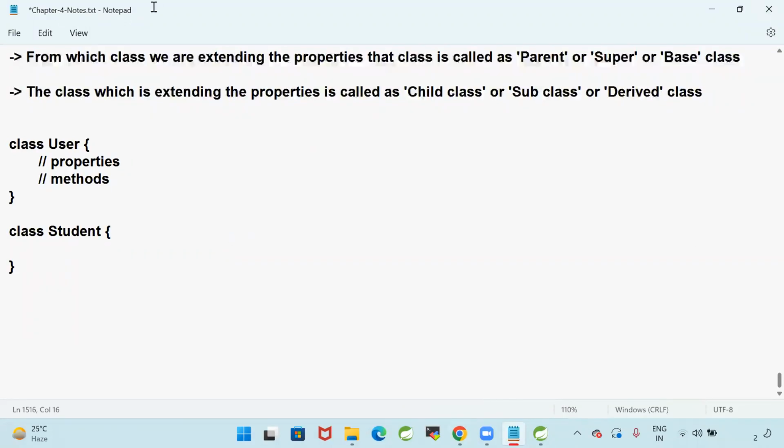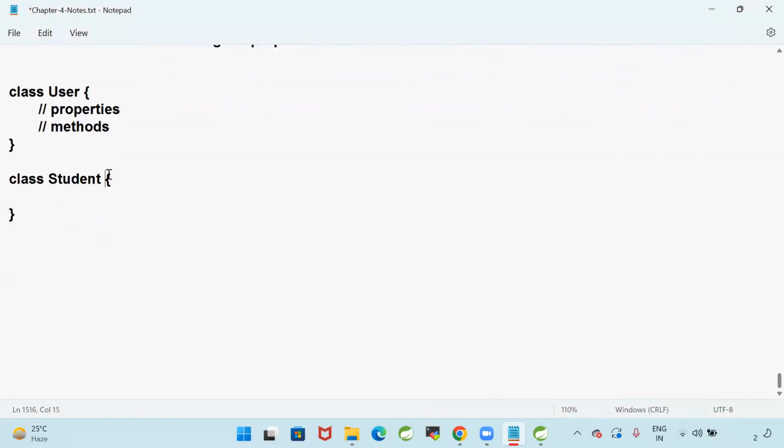Now, if I want to establish inheritance, then I need to use a keyword called extends. What is the superclass? User. Student extends user. Now, can I say this is a superclass? Can I say this is a subclass? Can I say it is a parent? Can I say it is a base? Yes. From which class we are extending the properties, that class can be called a super class, base class, or parent class.